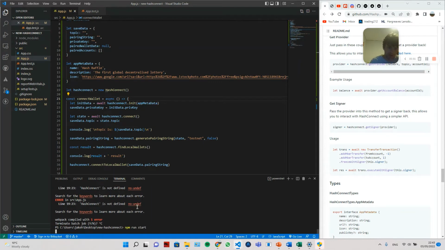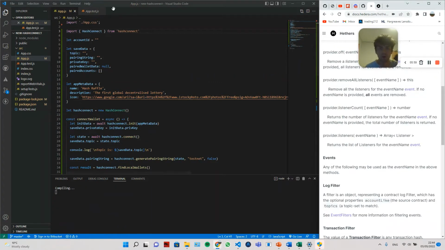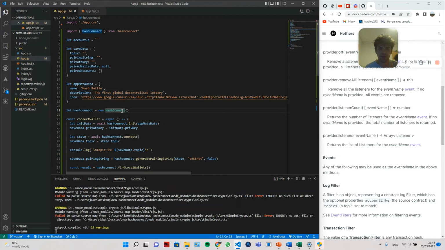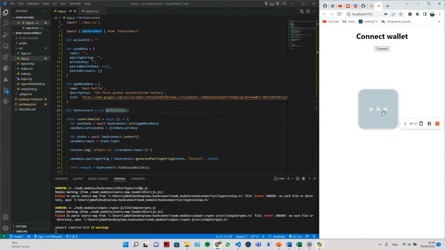If we now start it up again, one more little thing, I hadn't imported the hashconnect module, so you need to import hashconnect from the hashconnect dependency, and then we can initialize it over here. As you can see, it was yellow before, now it's turned green because it's a class. So I believe the development server should be up and running.